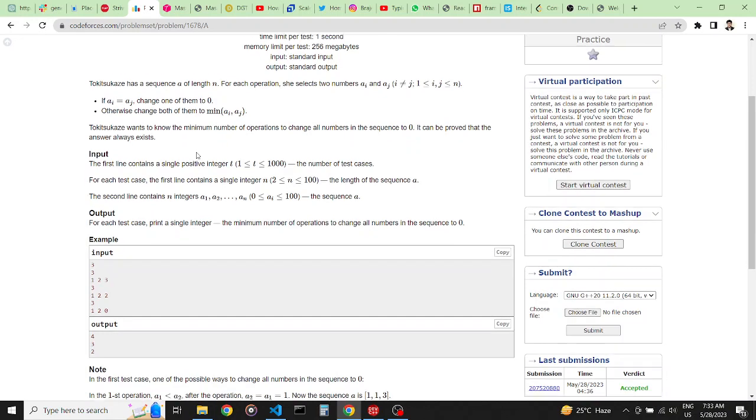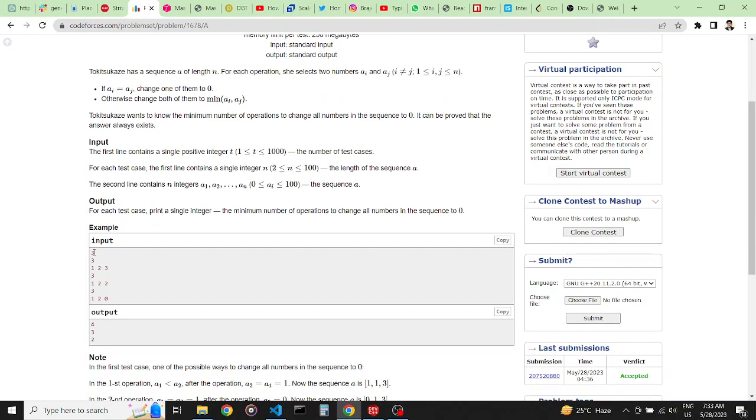Basically, here first you are given a number, which is the total number of test cases. Then in every test case, first is the size of the integer array that you have given. So the first number denotes the total number of test cases, the second number denotes the size of the array, and then these are your array entries.